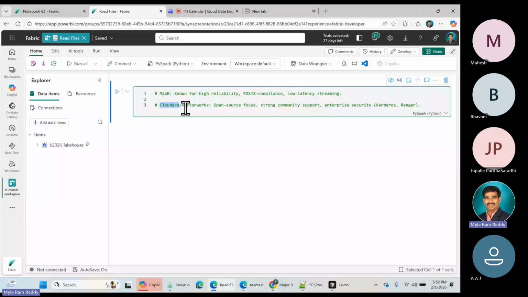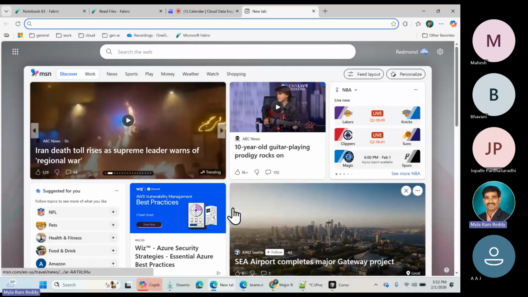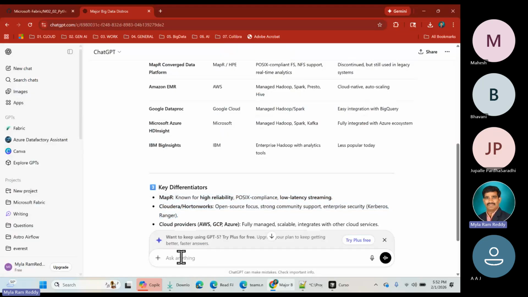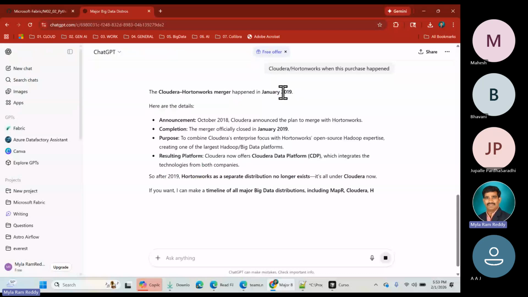Earlier days, if we take 4 or 5 years back, these two were separate companies. I don't know exactly when this purchase happened, in which year and month. 4 or 5 years back, this happened. I think 2019. Earlier to that, we used to have these as separate brands.